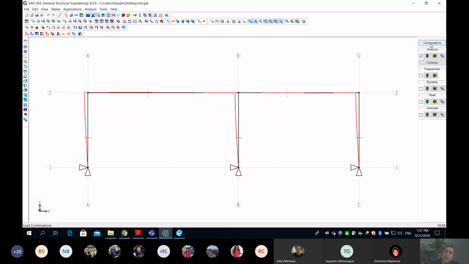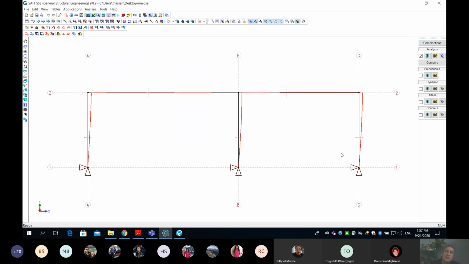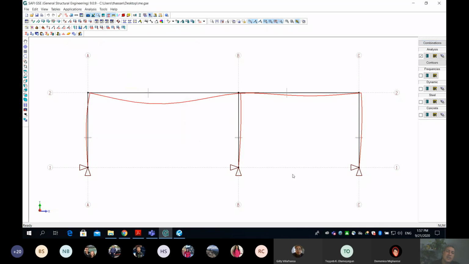I'm going to go back and say combination. I say, okay, you know what? Not left, do the right. Hit apply, hit OK. Look at the structure. So the structure right now is to the right. And I think we've already done this exercise. If I change to 1.4D and not this one, I'm asking you guys, do you think this deformed shape makes sense for you? Yes. Okay, guys, perfect.